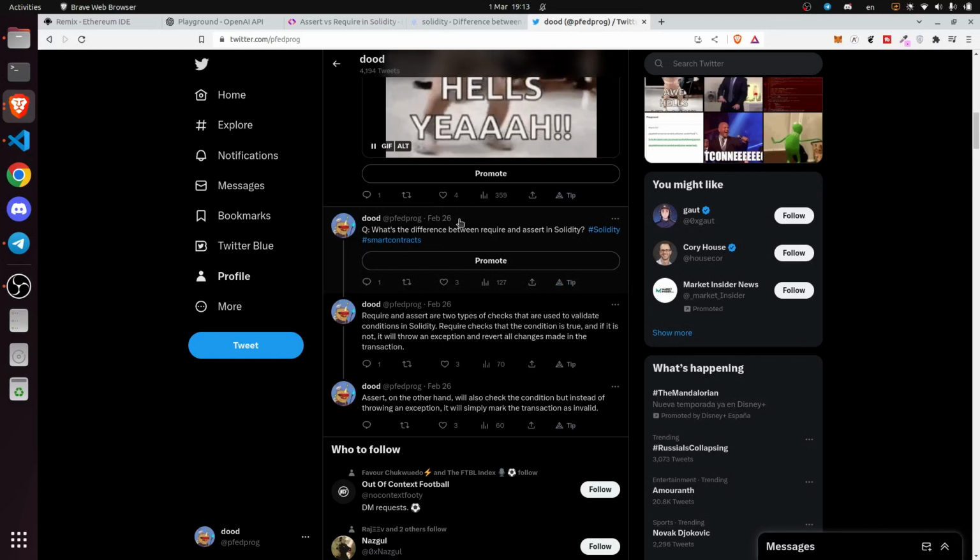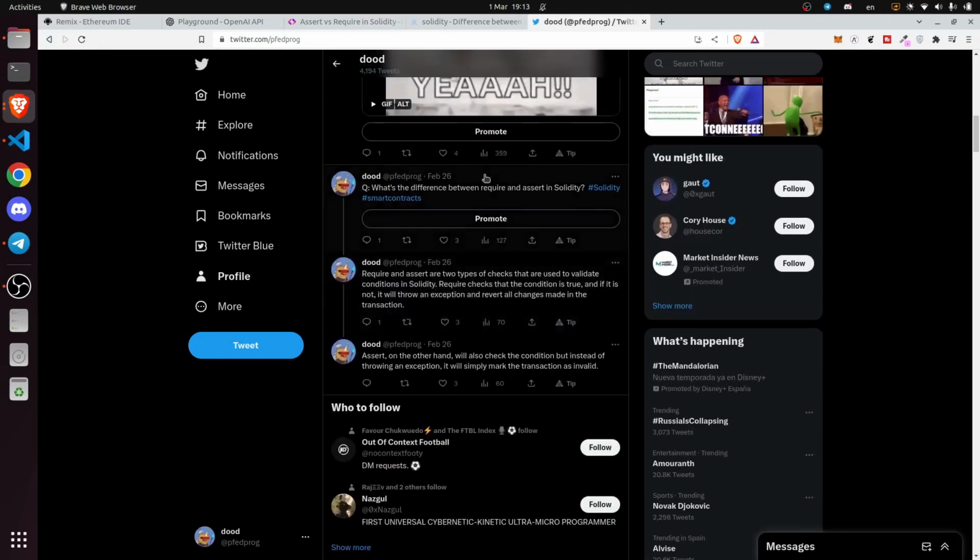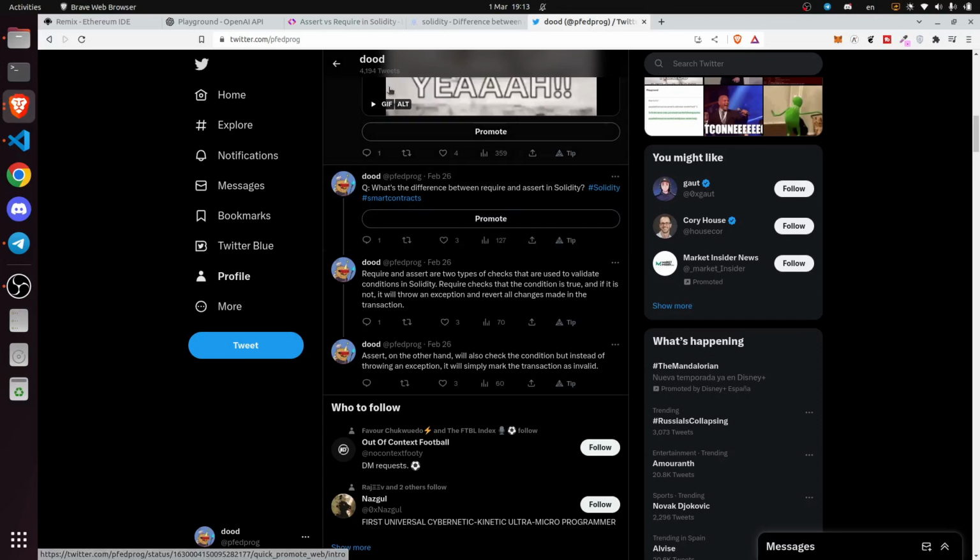Today we're going to talk about the difference between the require and assert functions in Solidity. So require and assert are two types of checks that are used to validate conditions in Solidity. Require checks if the condition is true, and if not, it will throw an exception and revert all changes made in the transaction. While assert, on the other hand, will also check the condition, but instead of throwing an exception, it will simply make the transaction invalid.